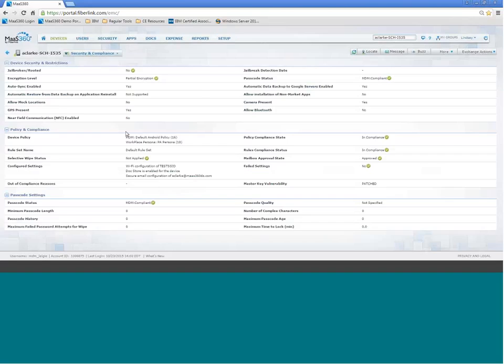And then you'll get a rundown of your policy and compliance. So you'll see the general compliance state. So we can see I'm in compliance here. If I were to report out of compliance on this device, we would have the reasons listed here on the left-hand side. So this is nice because you'll also see things like your passcode settings if it's enforced, and it just gives you an overall rundown of all of this important information for compliance reasons.